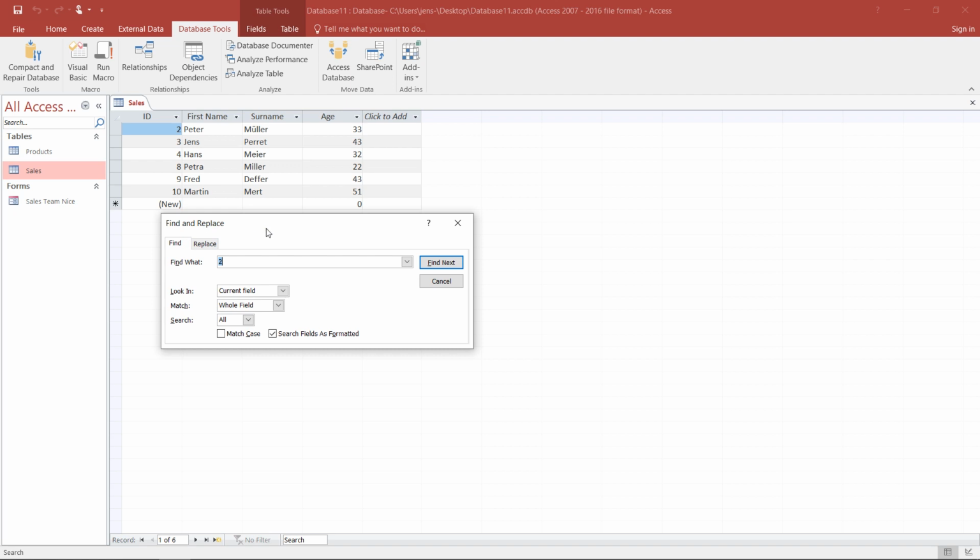There's, however, two small differences. I have down here the aspect or the part "Look in", which is just the current field. So in this case it would be the ID number, or the current document. So in this case, if I want to find anything in this table, I would have to switch to document.